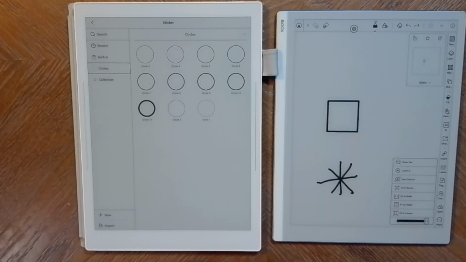It helps you to visually make something stand out on a page, sometimes in a fun way, sometimes in a way that really just draws your attention to that part of the page. So that's really the comparison between the two note-taking apps on the devices there.